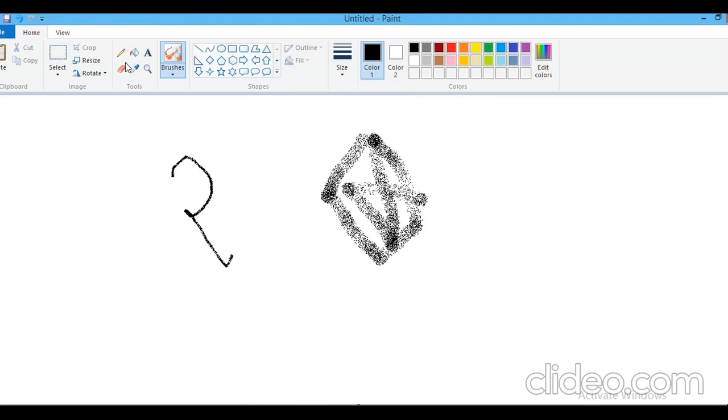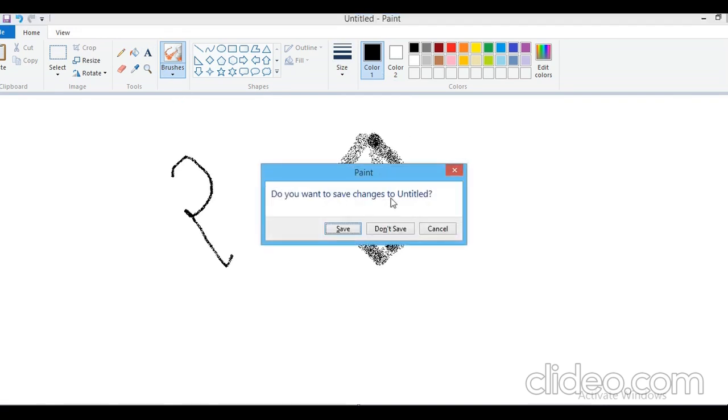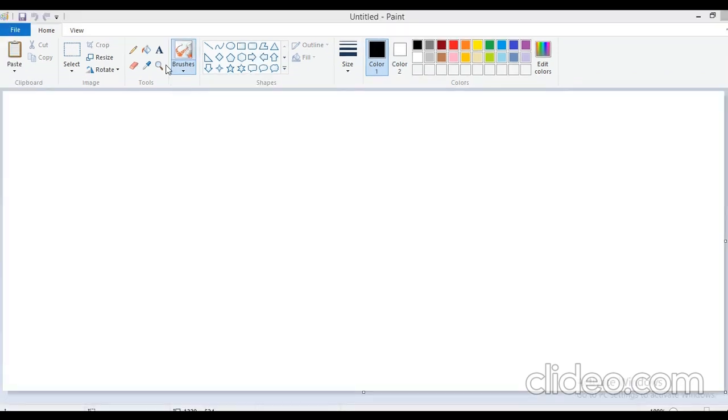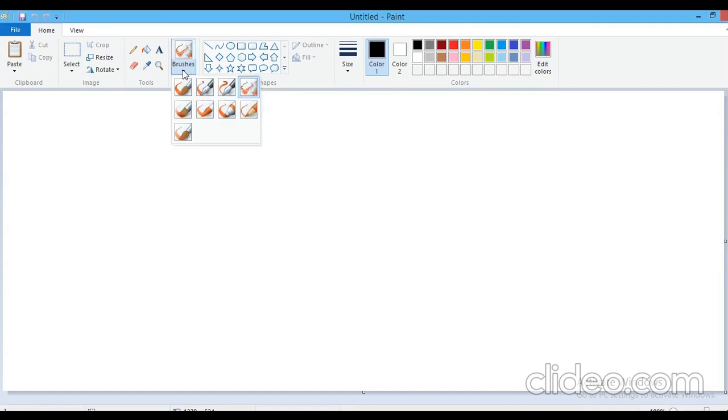Again I will tell you how to use the brush. I will create a new drawing. Click the mouse pointer on the brush tool to select it. Select any brush from the brushes given over there.